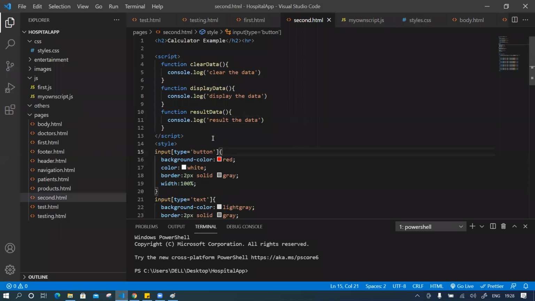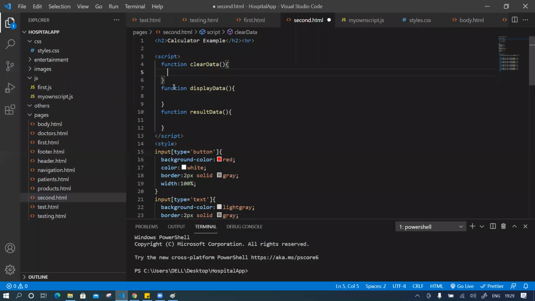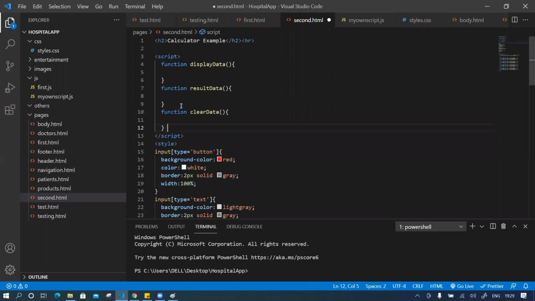So communication happens from HTML to JavaScript. So remove the consoles. Now we will write the logic. Which logic first? Whenever you want to enter something, first we will write the display data, then it would be easy for us, because first we have to display, then we have to clear it, right? So first, display the data.